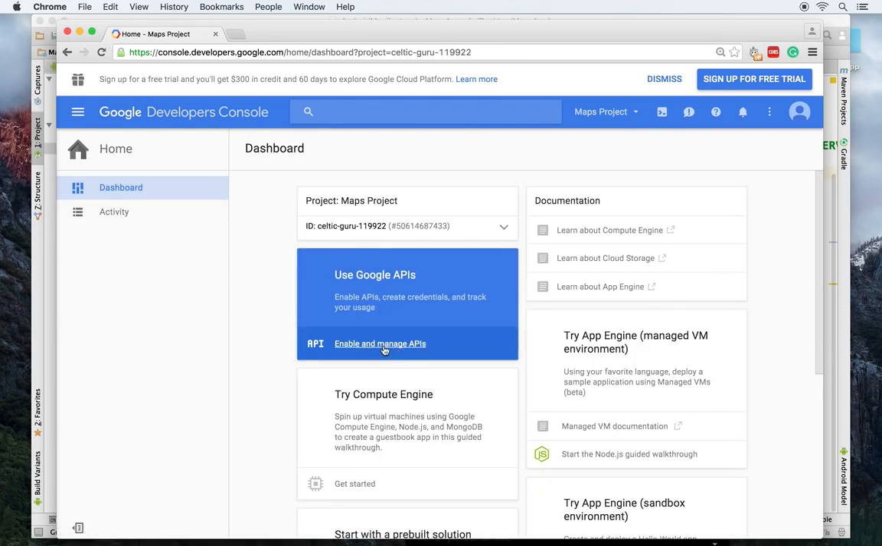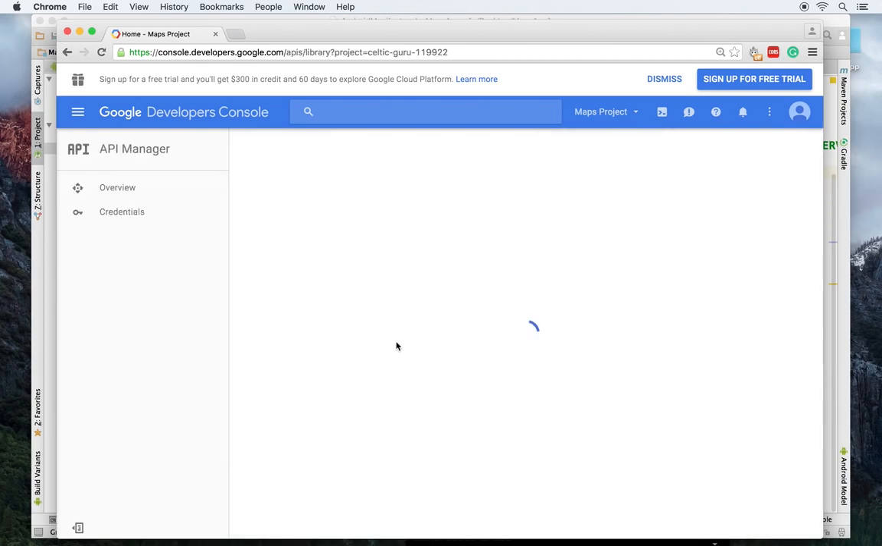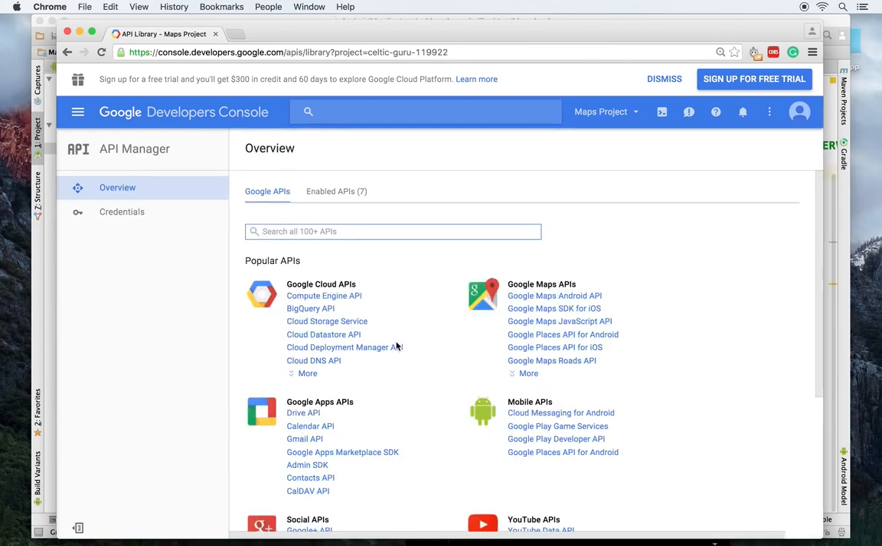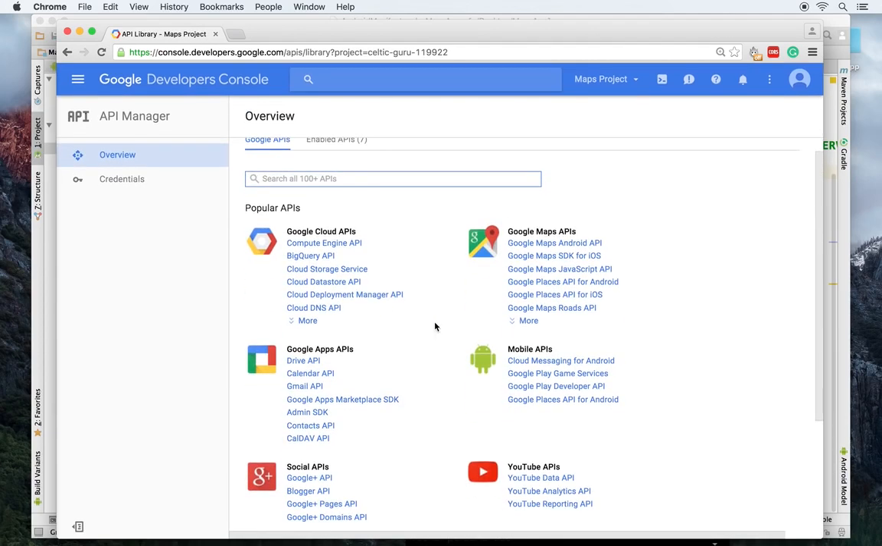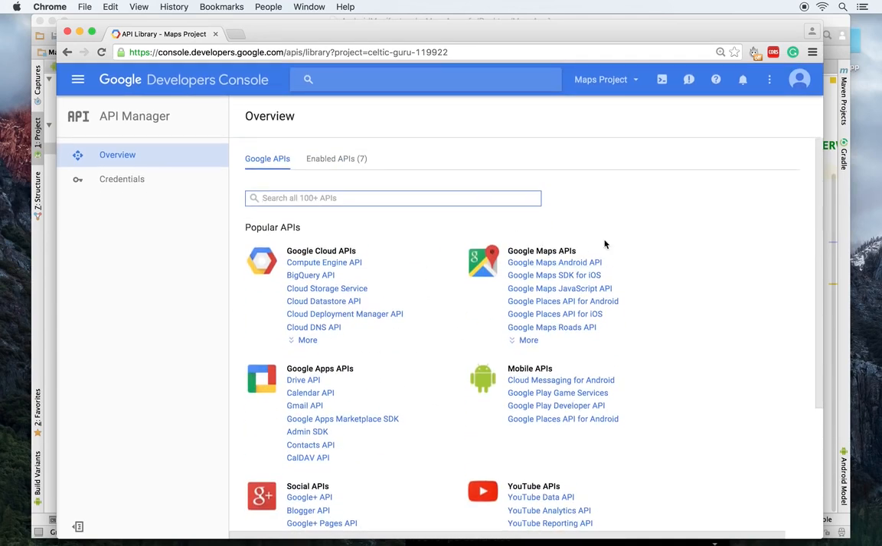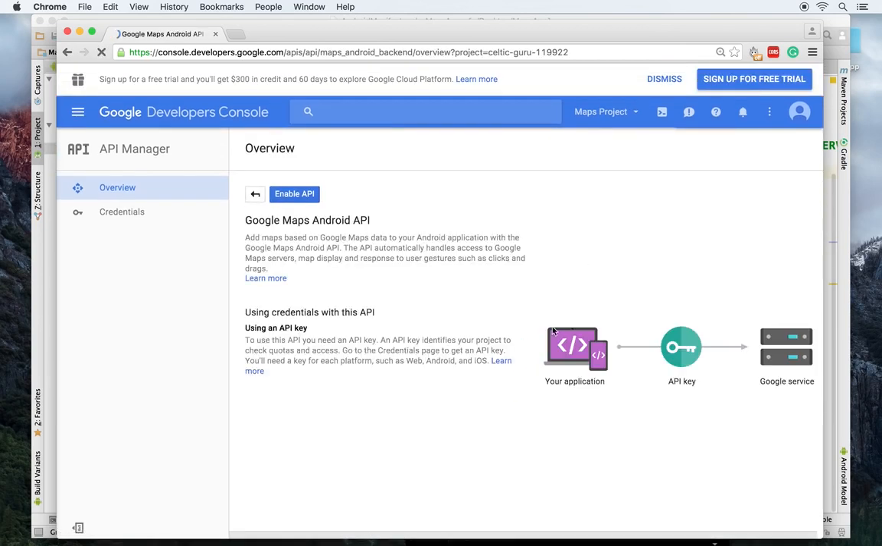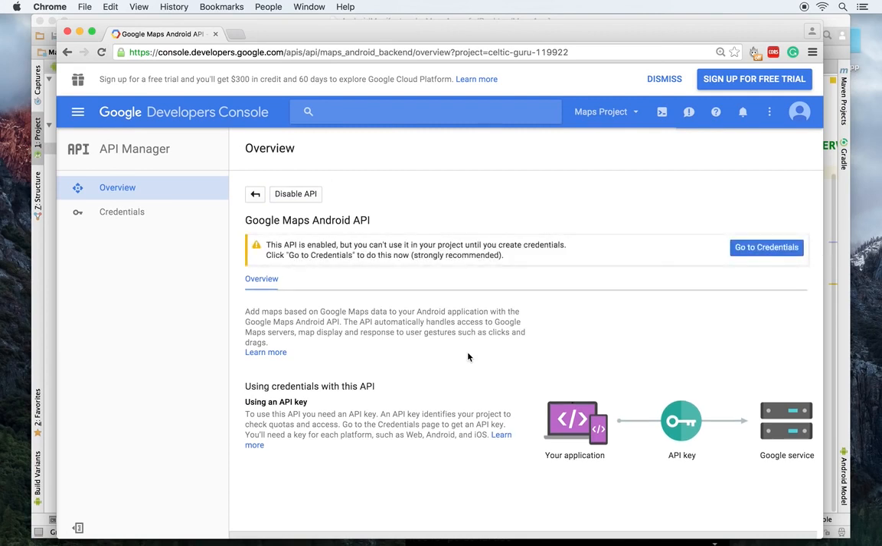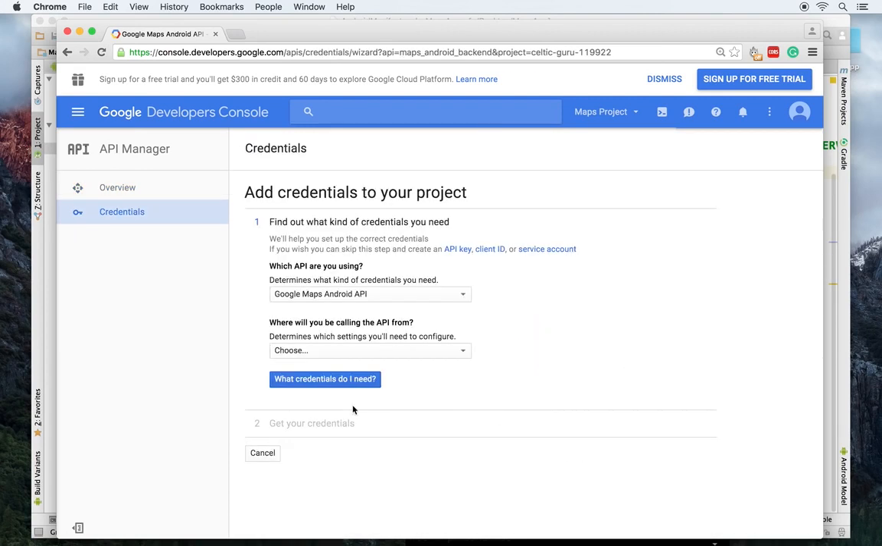Once I'm there, I'll have to enable and manage some APIs. For this particular project, I want the Maps API available. And as you can see, there are a bunch of different APIs available that you can use. I'm interested in Google Maps, and for Android specifically. So I'm going to select this and say enable the API. Once you enable the API, it will ask you to get your credentials. You'll need an API key to access that.